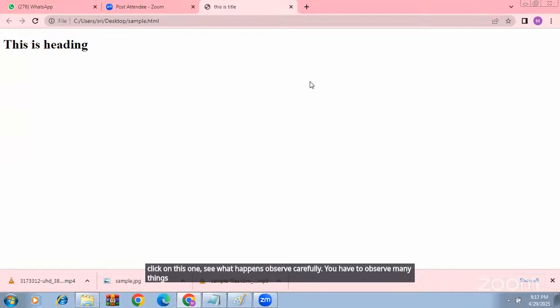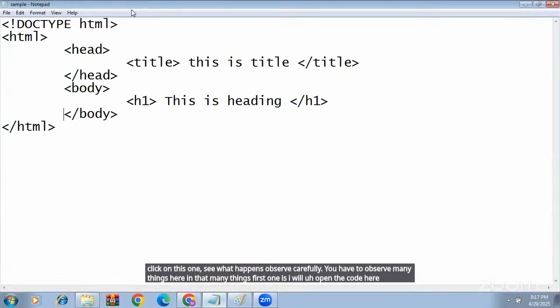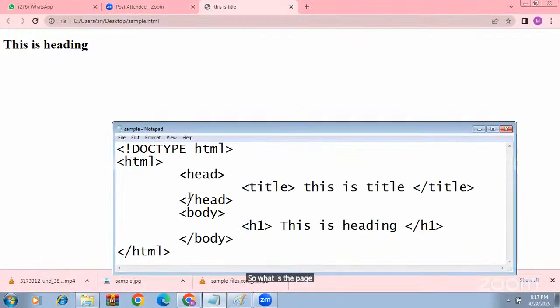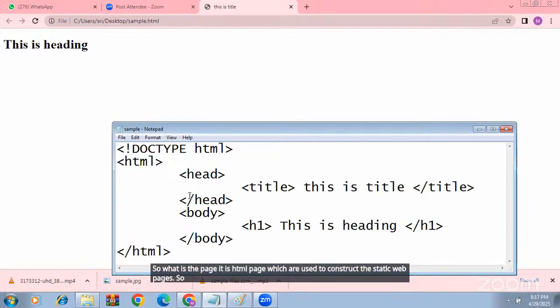In that, the first one is I will open the code here. So what is the page? It is an HTML page, which is used to construct static web pages. So this is a static web page which is not dynamic. That means the content here is static. Dynamically it is not going to change.